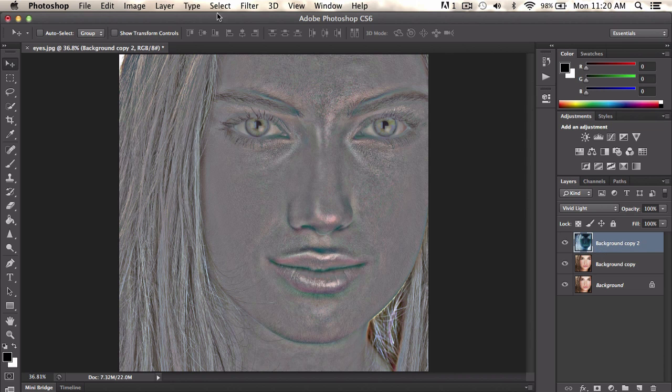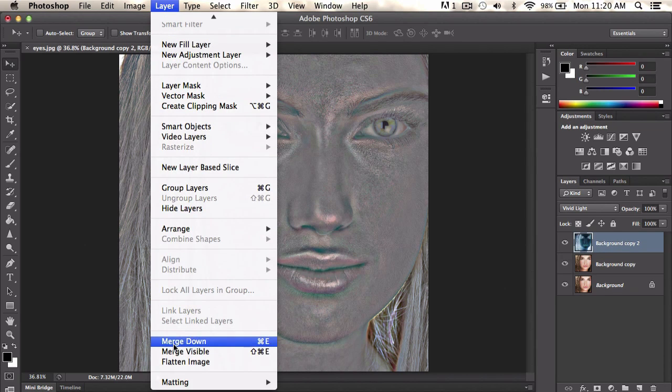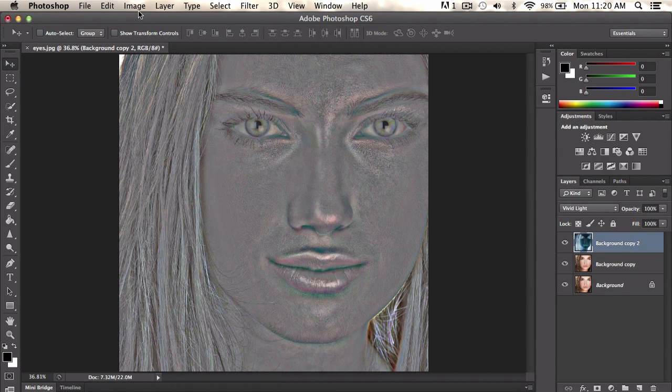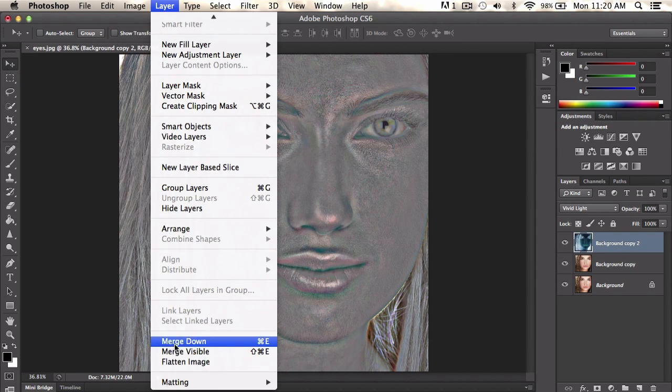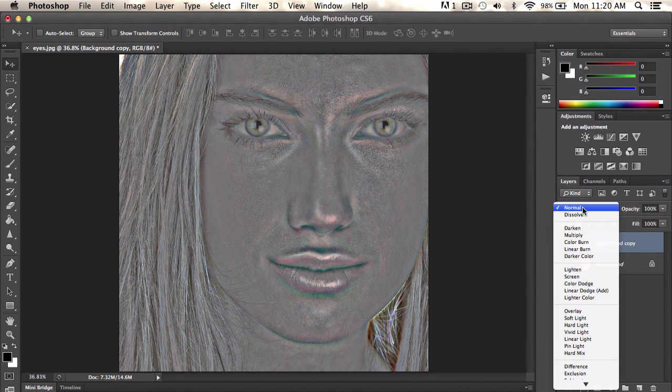And once you've done that, we're going to merge down. To do that, you want to go into Layer, go all the way to the bottom, click Merge Down. It's going to be a little different if you're on CS5. I'm on CS6 Extended, so it's going to be a little different. Now once you've done that, we go back to where it says Normal and click Overlay.